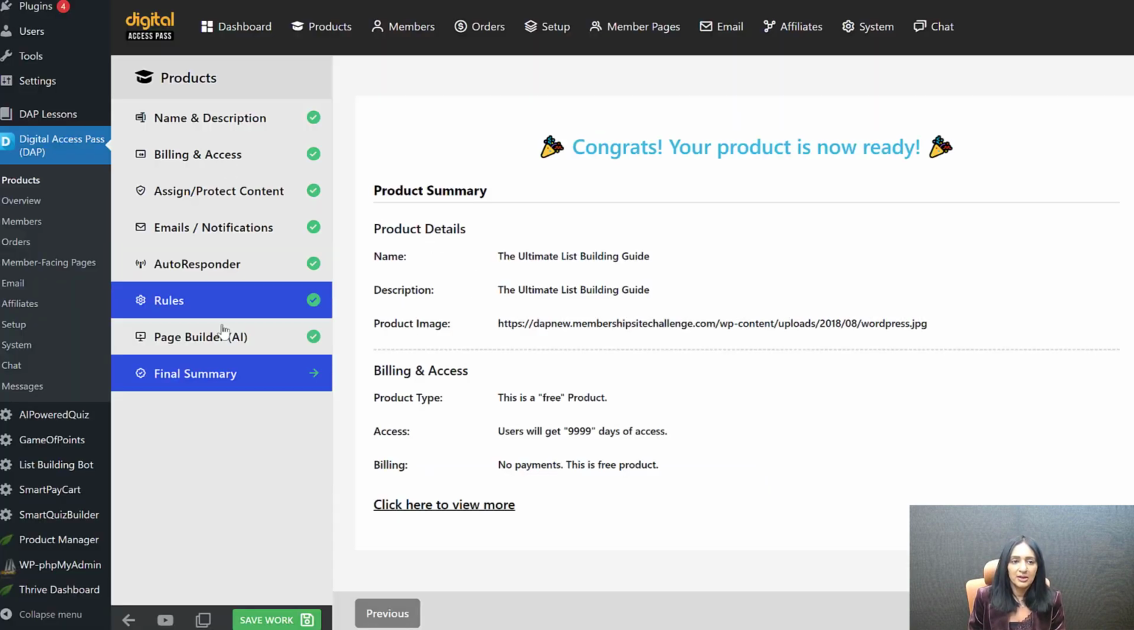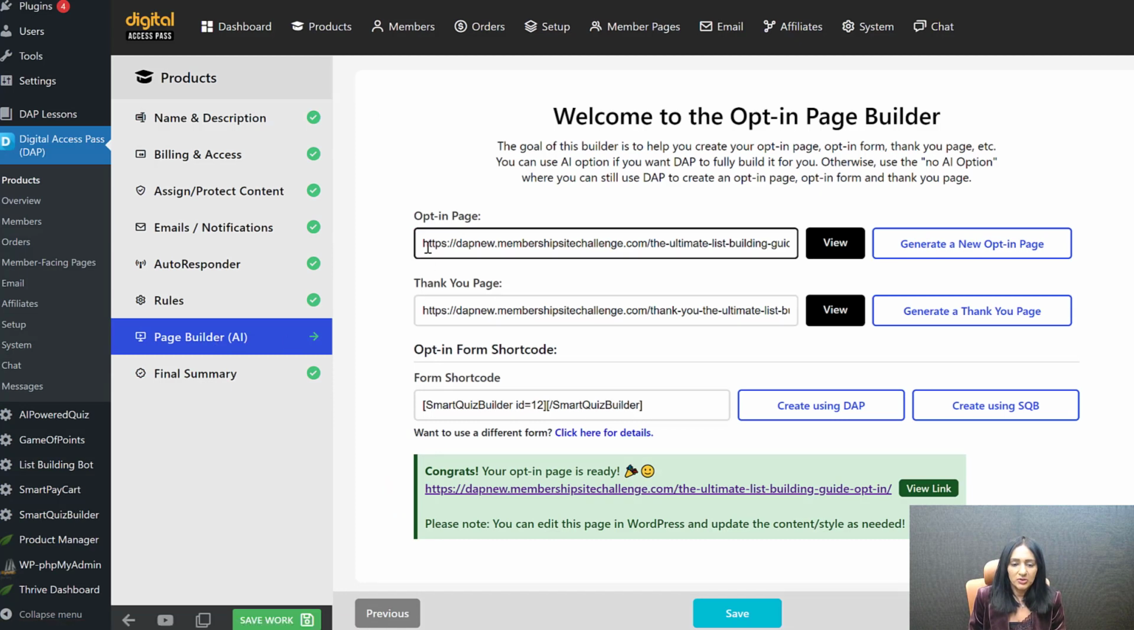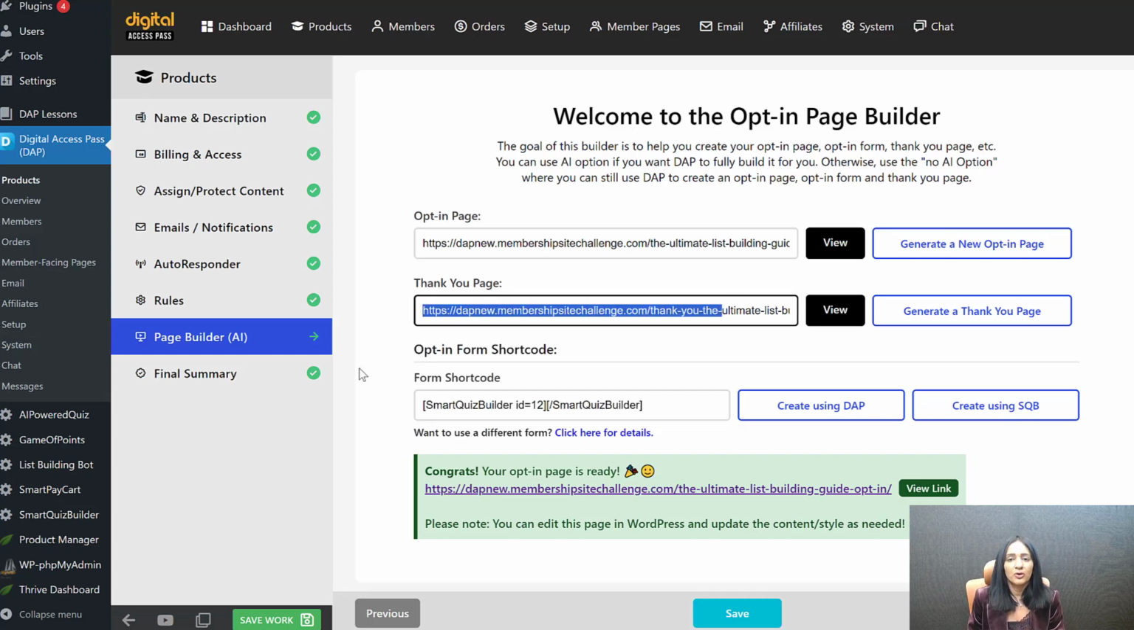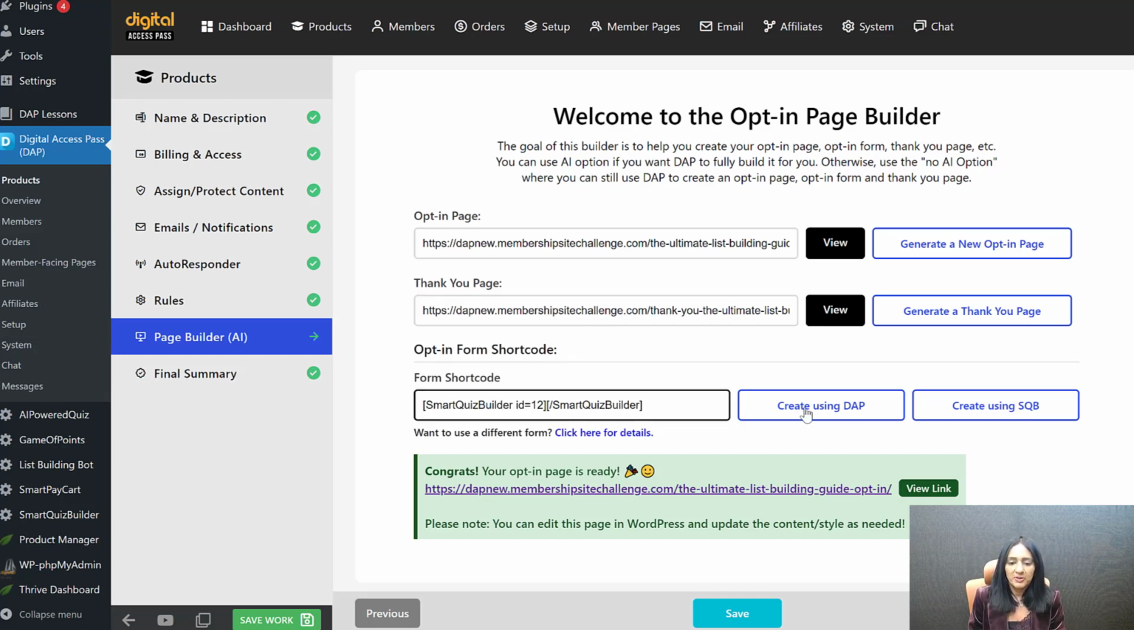So that's all you need. And if you don't want to use DAP to create it, just update this right here. Update this with your opt-in page, update the thank you page with your thank you page URL. And for the opt-in page, you need a shortcode. You can create that using DAP or using SQB. You can get DAP to just create your shortcode if you want.